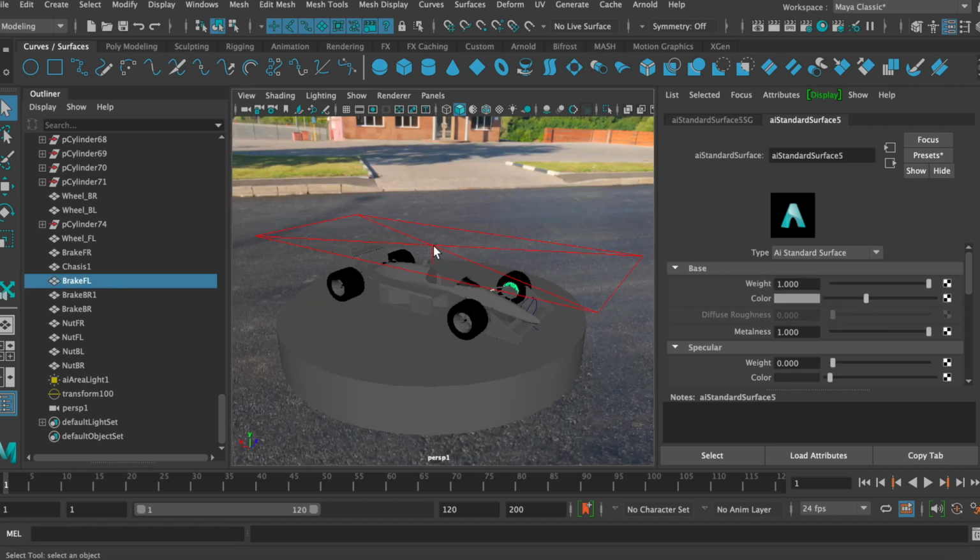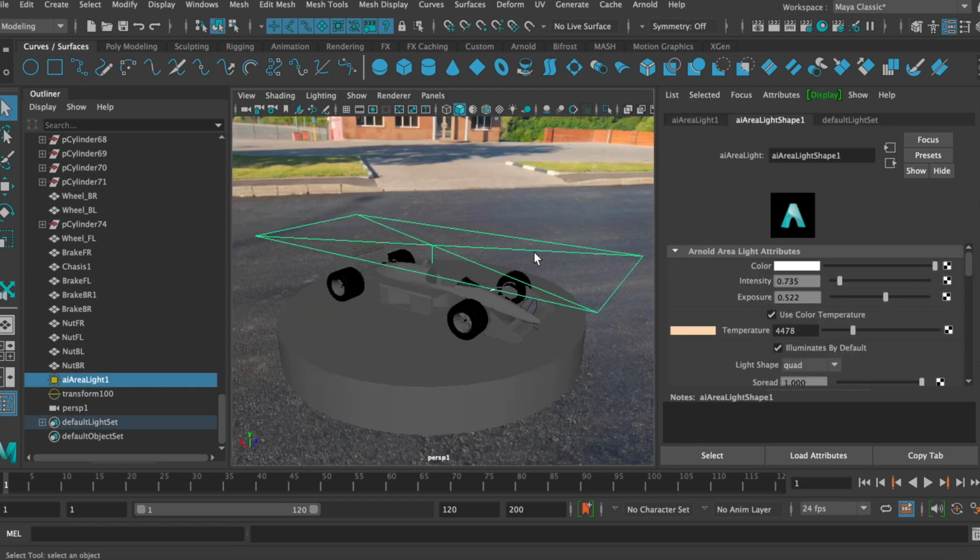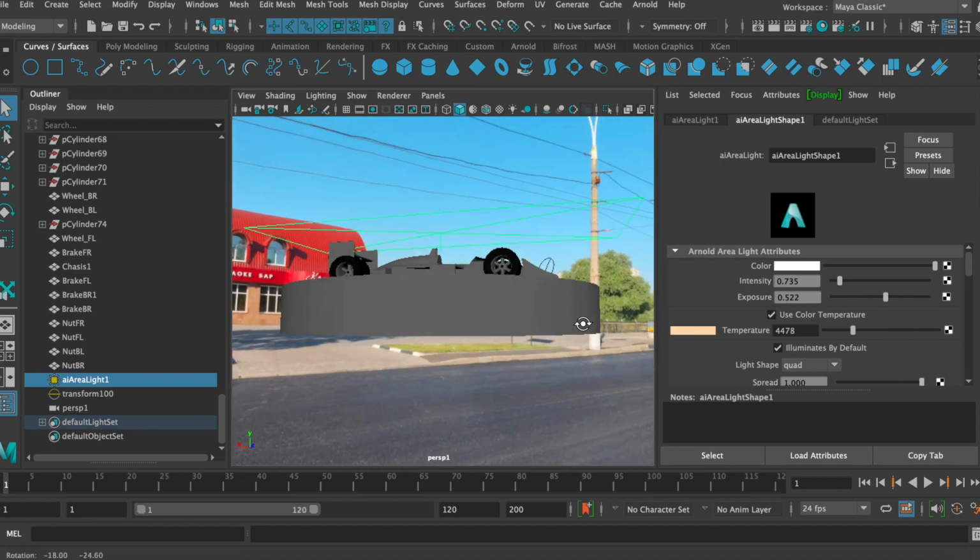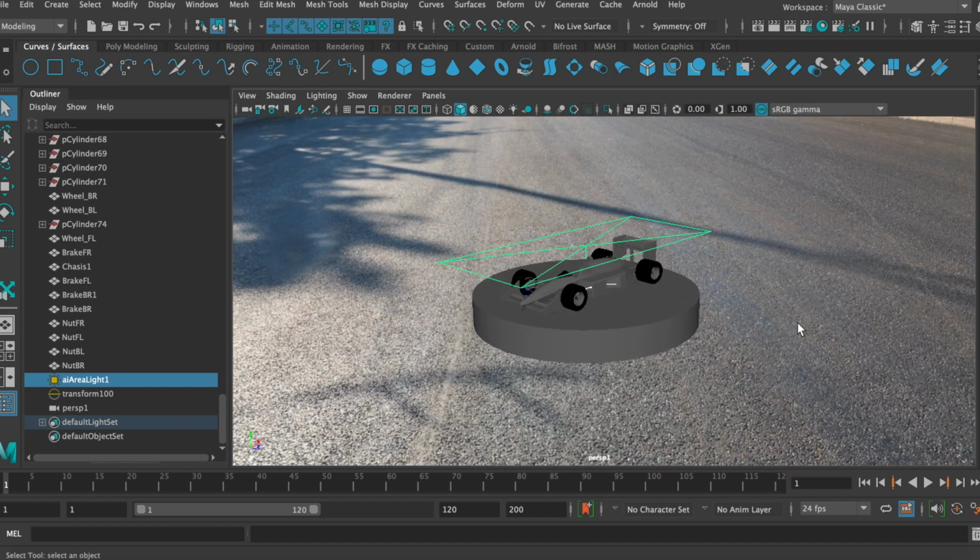To light the model, an AI area light was used and placed directly over the car. Changes were made to the luminosity and exposure to get the right light effect on the car. Also changing the temperature of the light gave the scene a warmer feel.